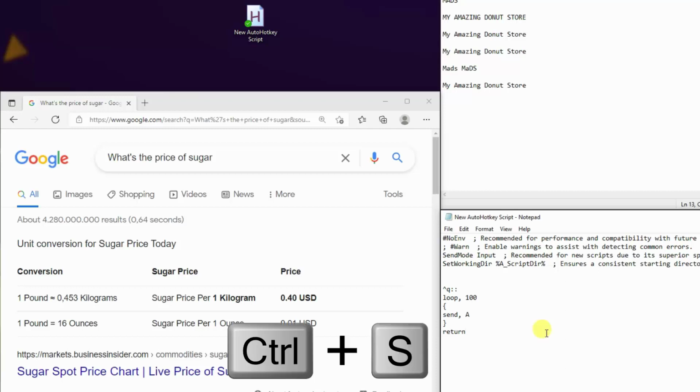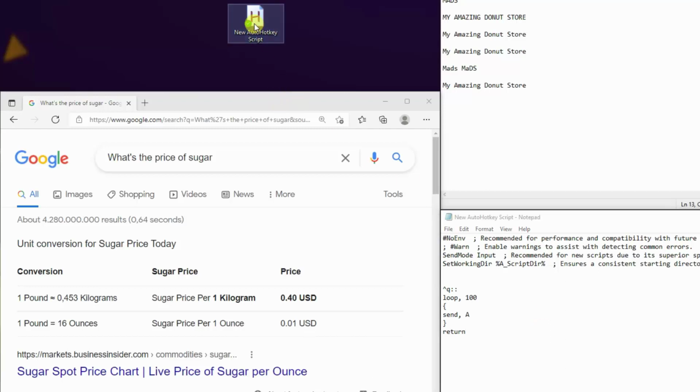So then I can save it. I go up here to update it. You know the drill, press Enter. Then if I go down here, I can press Ctrl+Q. You can see that we have put in 100 A's.